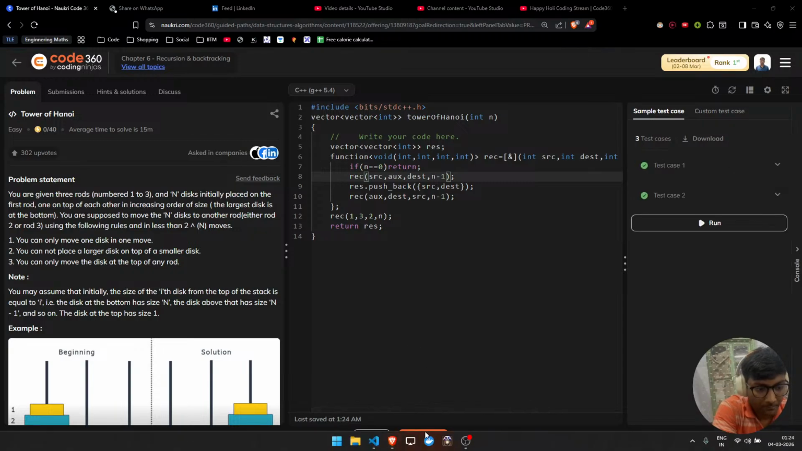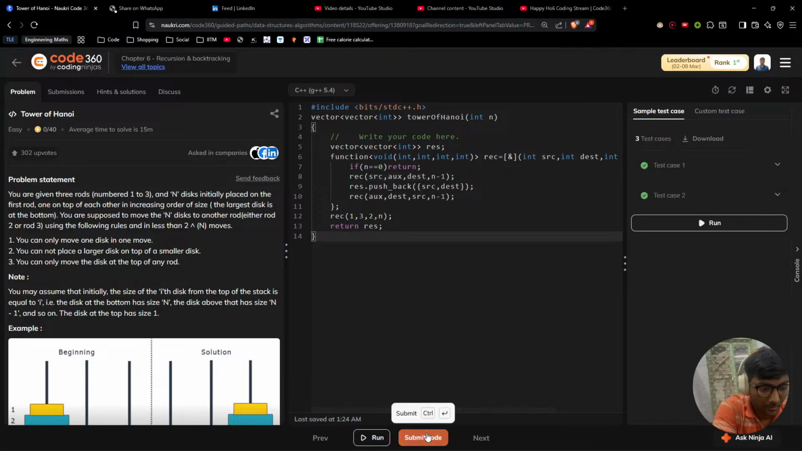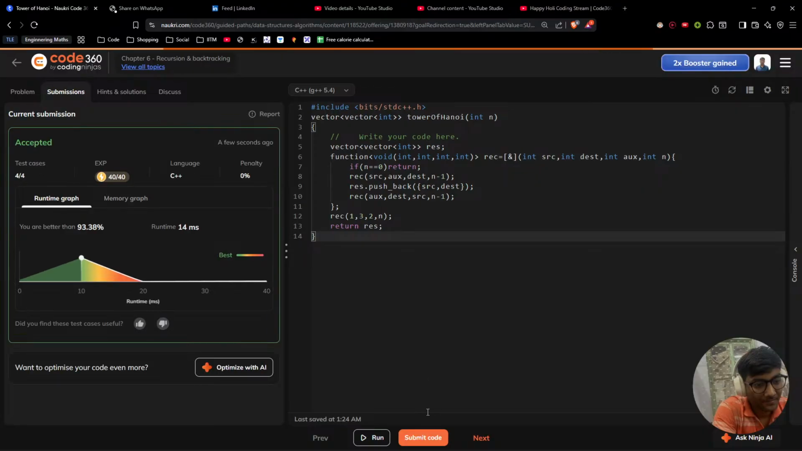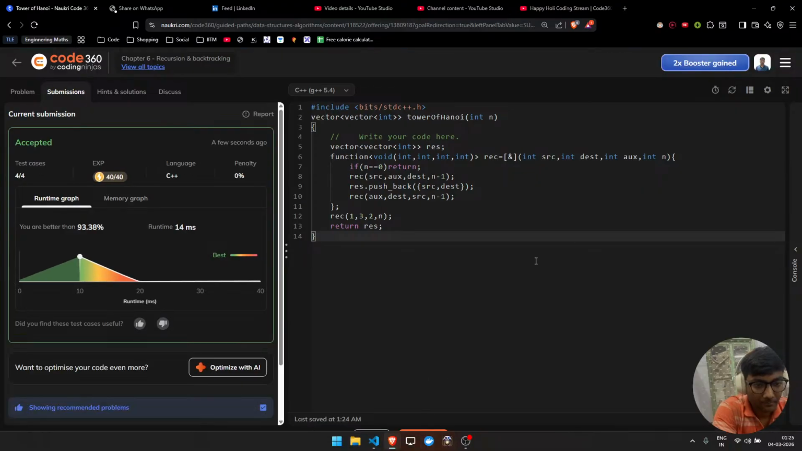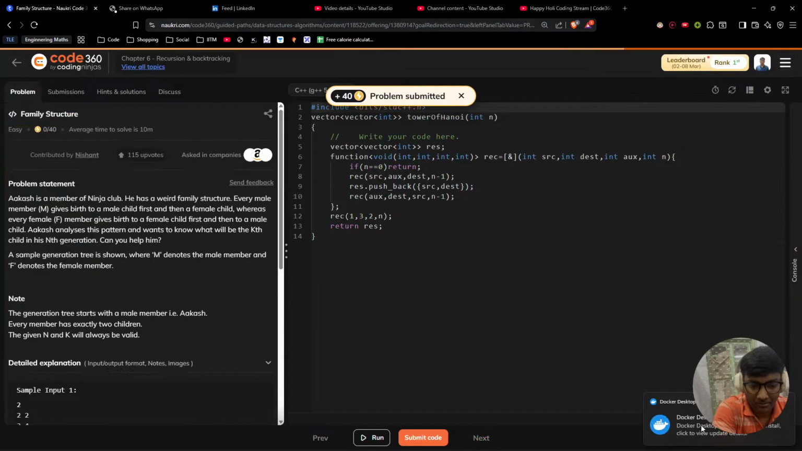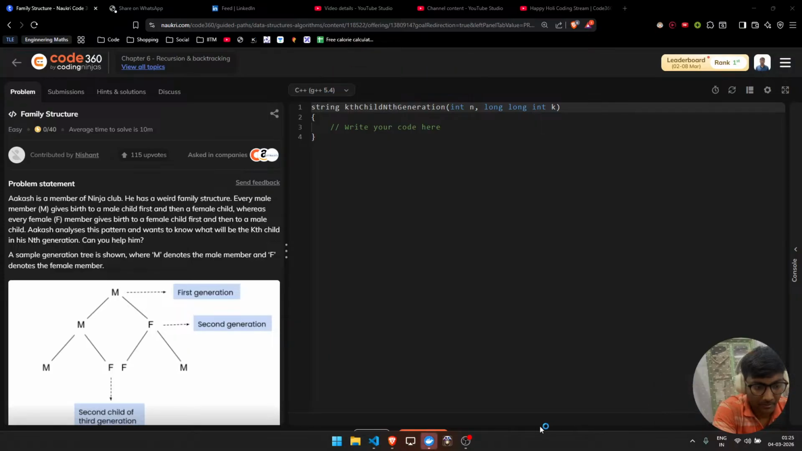Yeah, I opened Docker by mistake. Close it. Okay, so 2x booster gained. Yes, then I can go a little bit longer. Okay, I will update this later. Come on, not Docker this time. Some heavy app.